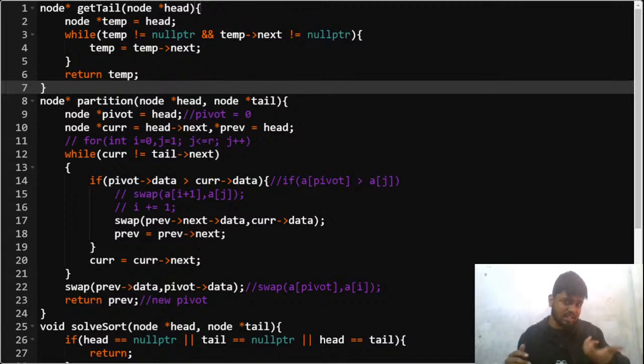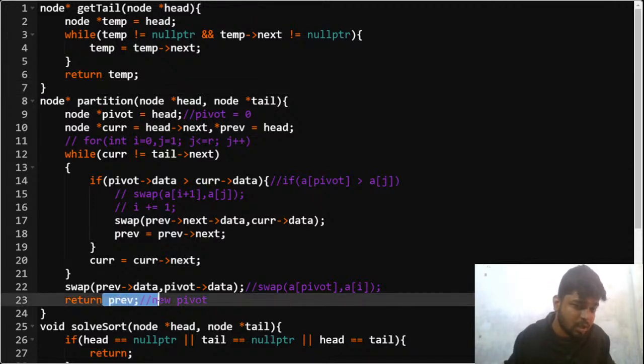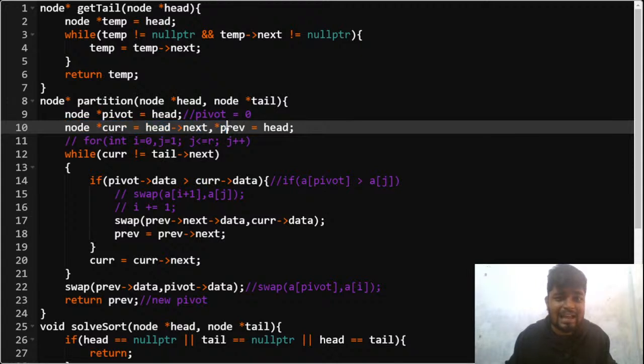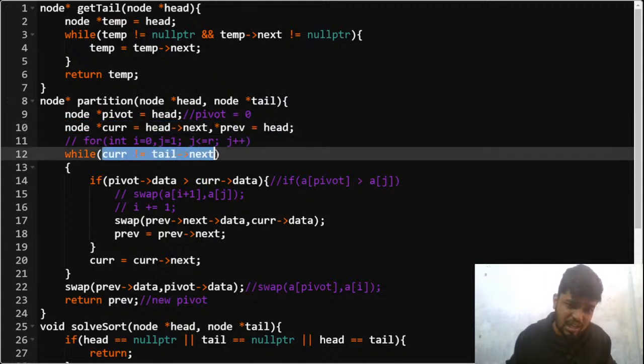Pivot: all the elements towards the left of the pivot element will be less than or equal to the pivot, and all the elements towards the right will be greater than the pivot. Apart from this, you will return the new pivot position, that will be the previous pointer, right? And after that you just mark your current as the head's next and the previous element as the head, as I had told you, and you iterate until you reach the end, that is the tail, right?